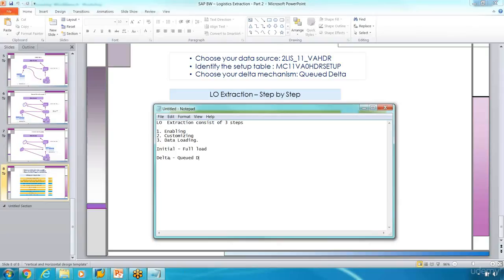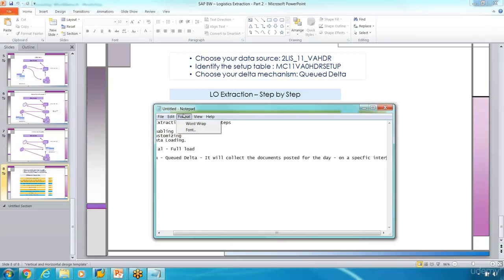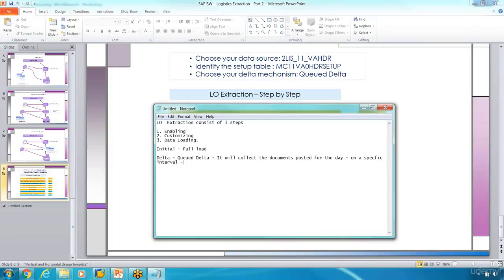a queued delta. The queued delta means it will collect the documents posted for the day on a specific interval mentioned by the interval, and then at a later time it will transfer the data into BW.